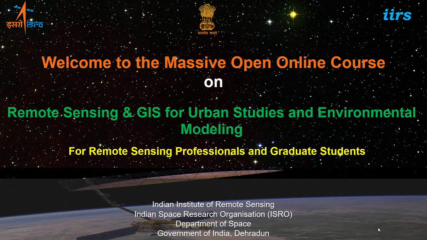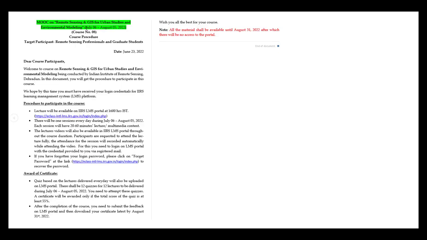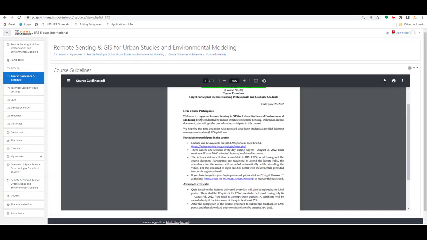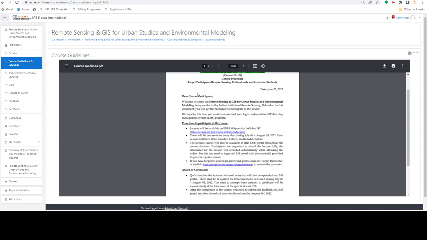Welcome to the online course on remote sensing and GIS for urban studies and environmental modeling being conducted by the Indian Institute of Remote Sensing ISRO Dehradun. Now, I will give you a brief of the guidelines to participate in the course. These guidelines are also available in the course website. Please follow the guidelines very carefully before proceeding to your course.